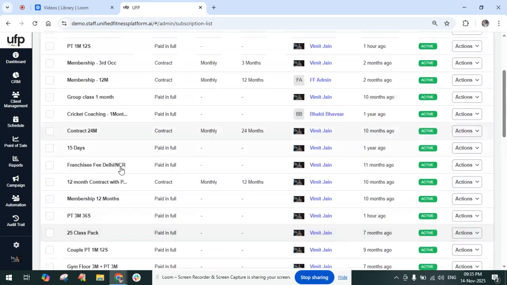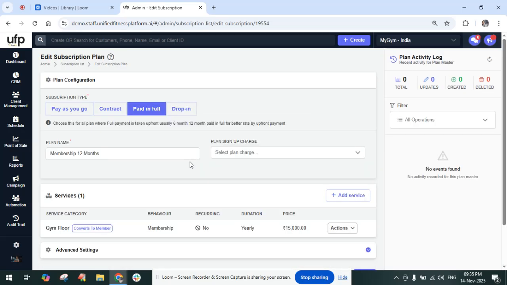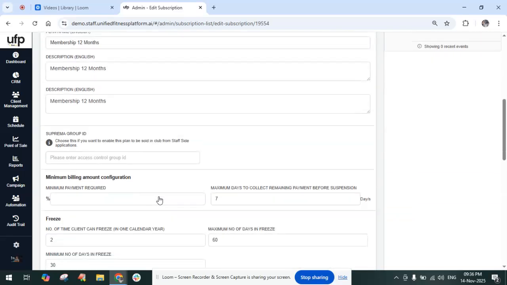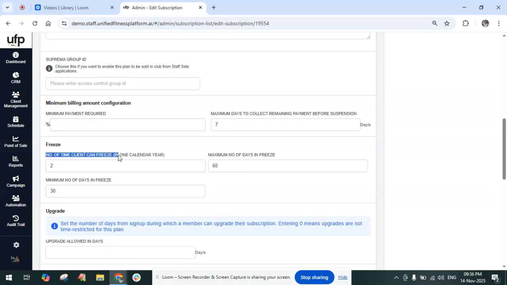So I'm opening up any of the plans. This is the configuration part. You see under the advanced settings, we do have the freezing option. How many attempts are allowed for the member to freeze in one calendar year, or for validity based membership, for example, a 6 months membership, in the period of 6 months, how many times the freezing is allowed. This is where the attempts come into the picture, and then you have the maximum and minimum days that you have to set for the freezing. So this is where you set the number of days.